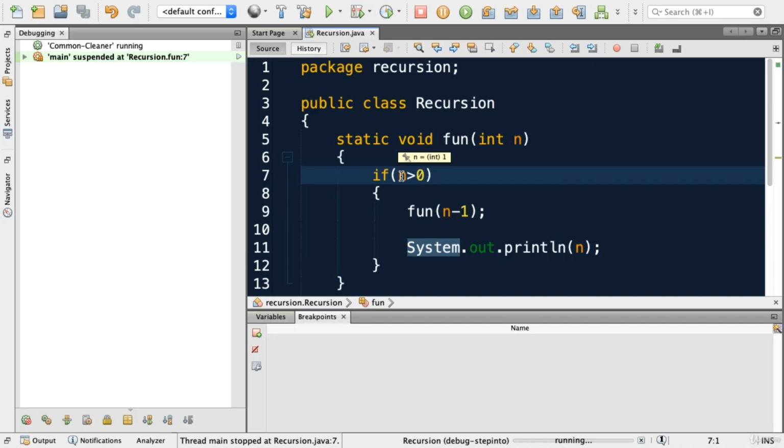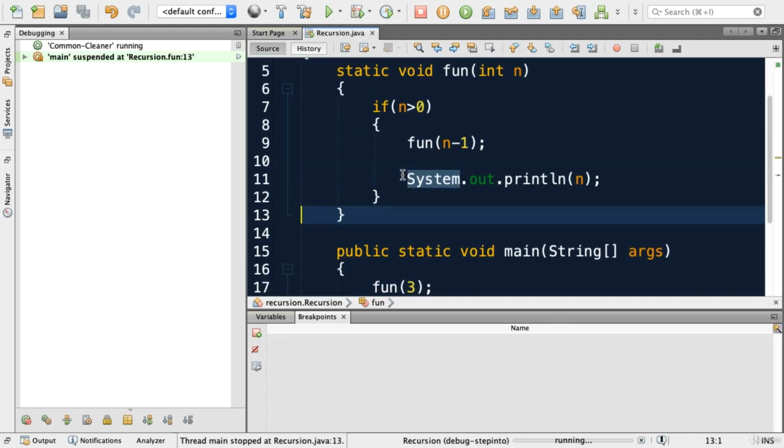Now the value of n is 1. Then again it has called. The value of n is what? 0. So it will not enter inside. You can see that it has gone out of this n greater than 0. Now it has come back to the previous call. What is the value of n? It has printed 1. Then again continue.